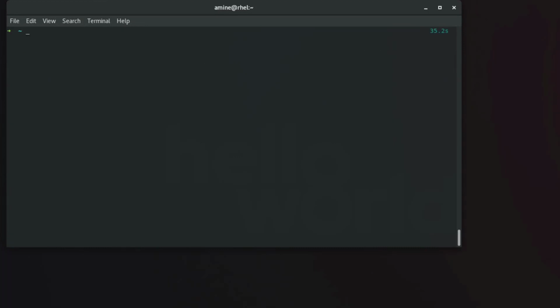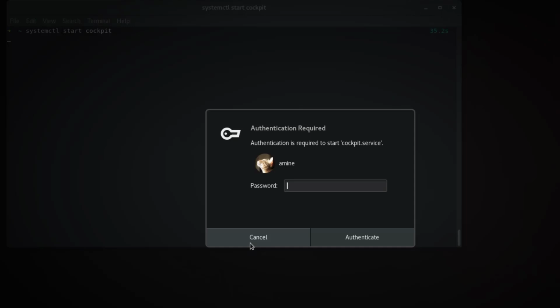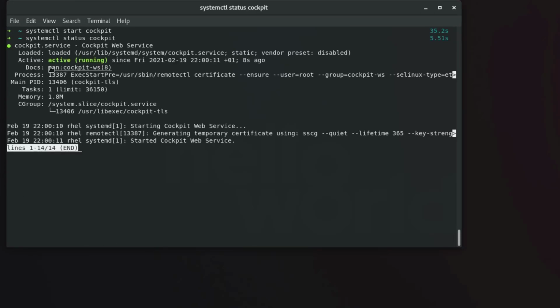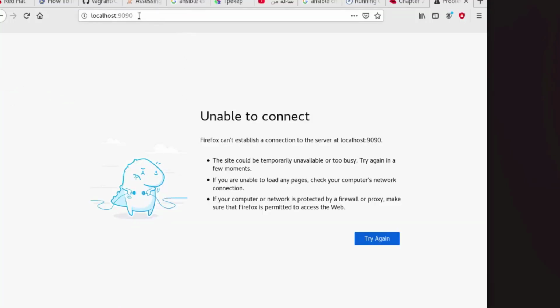So I'll use here systemctl start, and the name of the service is cockpit. Here we go. I have to provide my root password here. Et voila. Now let's check the state of this service, if it's running or not. Now you can see it's active and running. Okay, so now let's return back to our web page and refresh it. Remember to use the port 9090 by default.